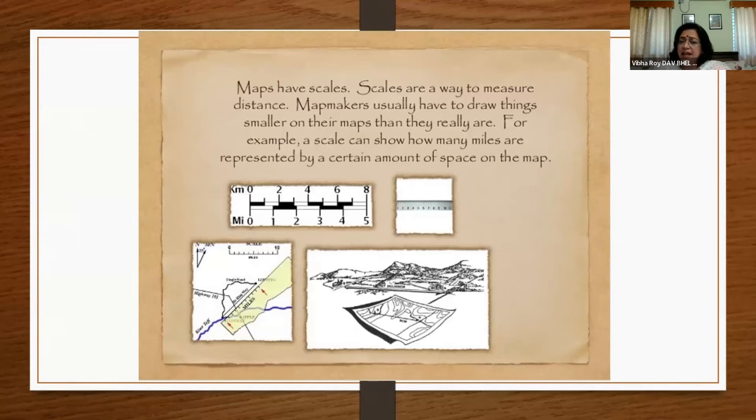Now, maps have scales, and scales are a way to measure distance. Map makers usually have to draw things smaller on their maps than they really are. For example, a scale can show how many miles are represented by a certain amount of space on the map. There will be a big difference between the space and the map, so it has to be reduced to a scale so that we can show everything possible which is there on the ground on that map.